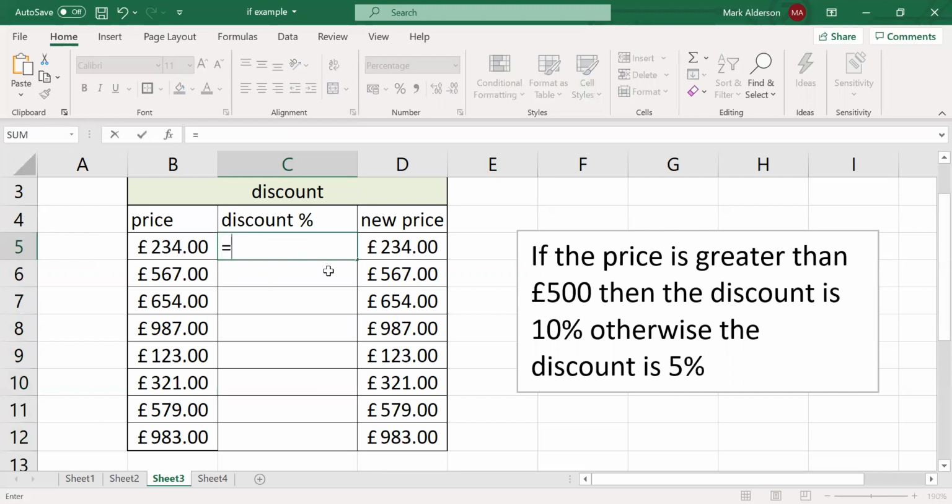Right, so this time I'm saying equals if, open bracket. If this price here is greater than 500, I take it this is a customer spending money. They're going to get 10% discount. Notice I have not put quotes in there, straight 10%. I want this cell just to say 10% or 5% based on how much they spend.